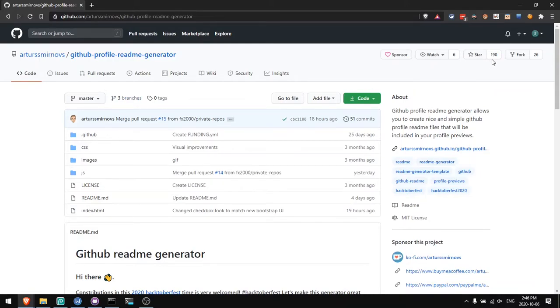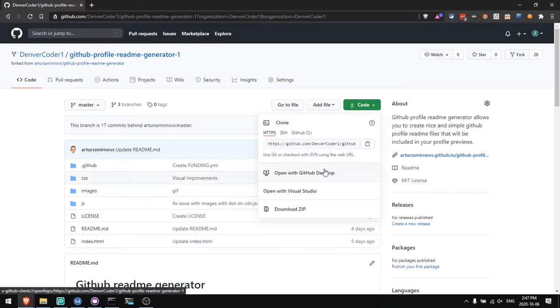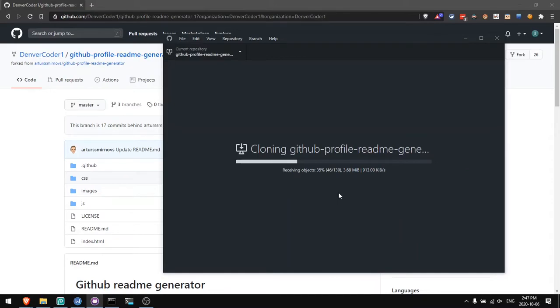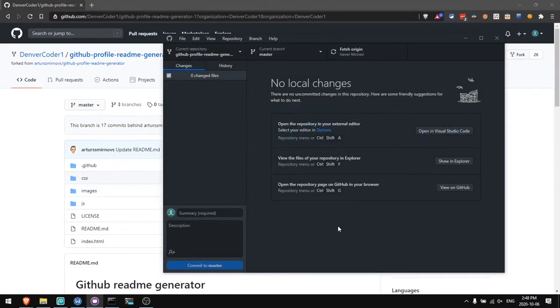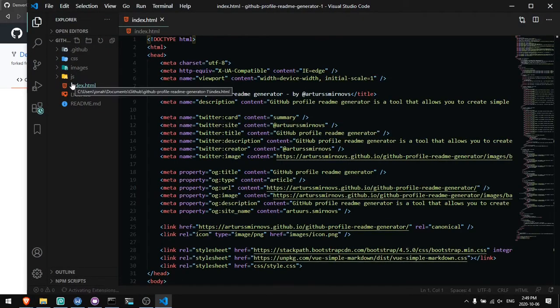To contribute, I have to click the fork button, and I have my own version of the repository which I can make changes to and then request them to be added to the original project. I'm using GitHub Desktop, so I can click Open with GitHub Desktop to fork this repository. I can click Clone, and now I'm cloning this fork of the project. I'll say it's to contribute to the parent project. Now I can open it in Visual Studio Code. Now I can open these files.